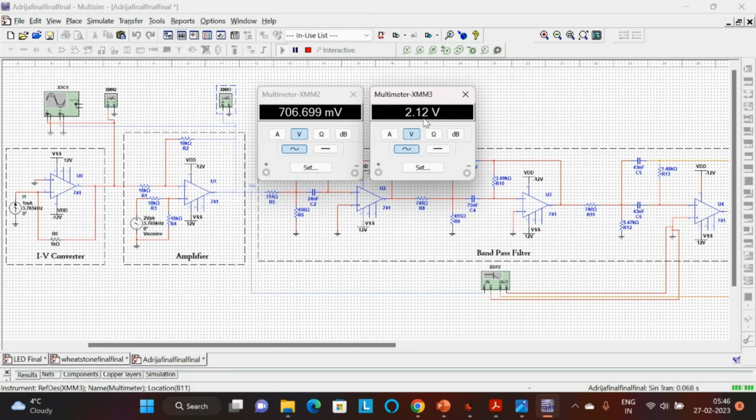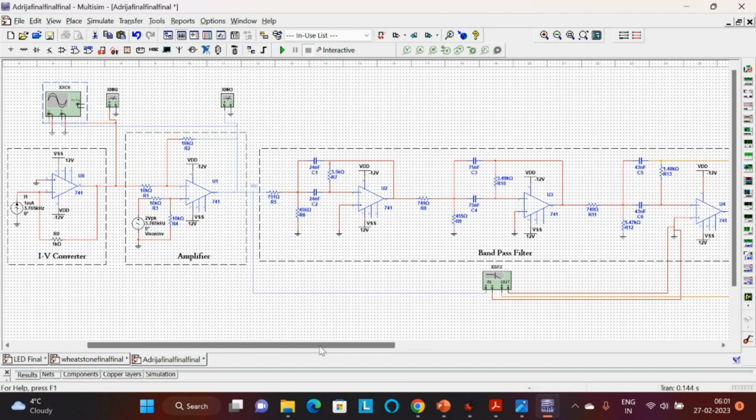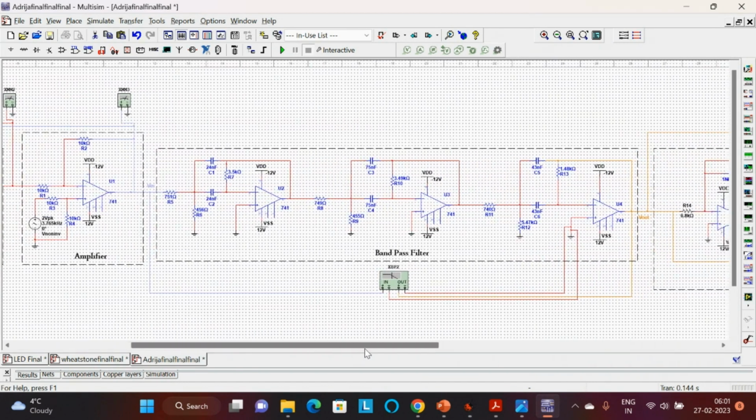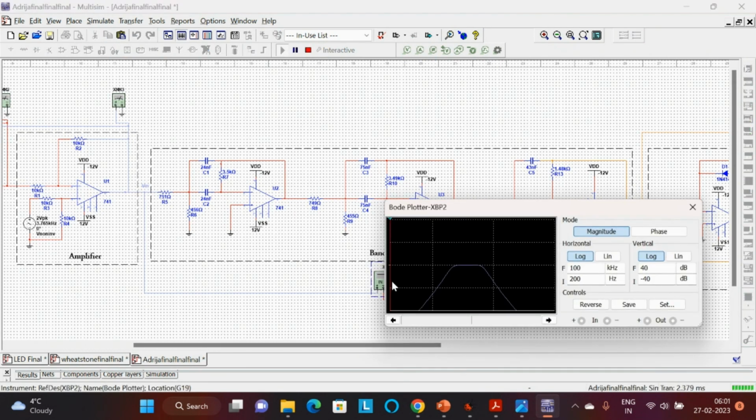So we are getting an output of 2.12 volts after the amplifier, and we can see the same in the oscilloscope. This amplifier output is then passed through a bandpass filter having a center frequency of 3.765 kHz. We can check the bandpass filter graph through the Bode plotter. So we can see that the center frequency is around 3.765 kHz.